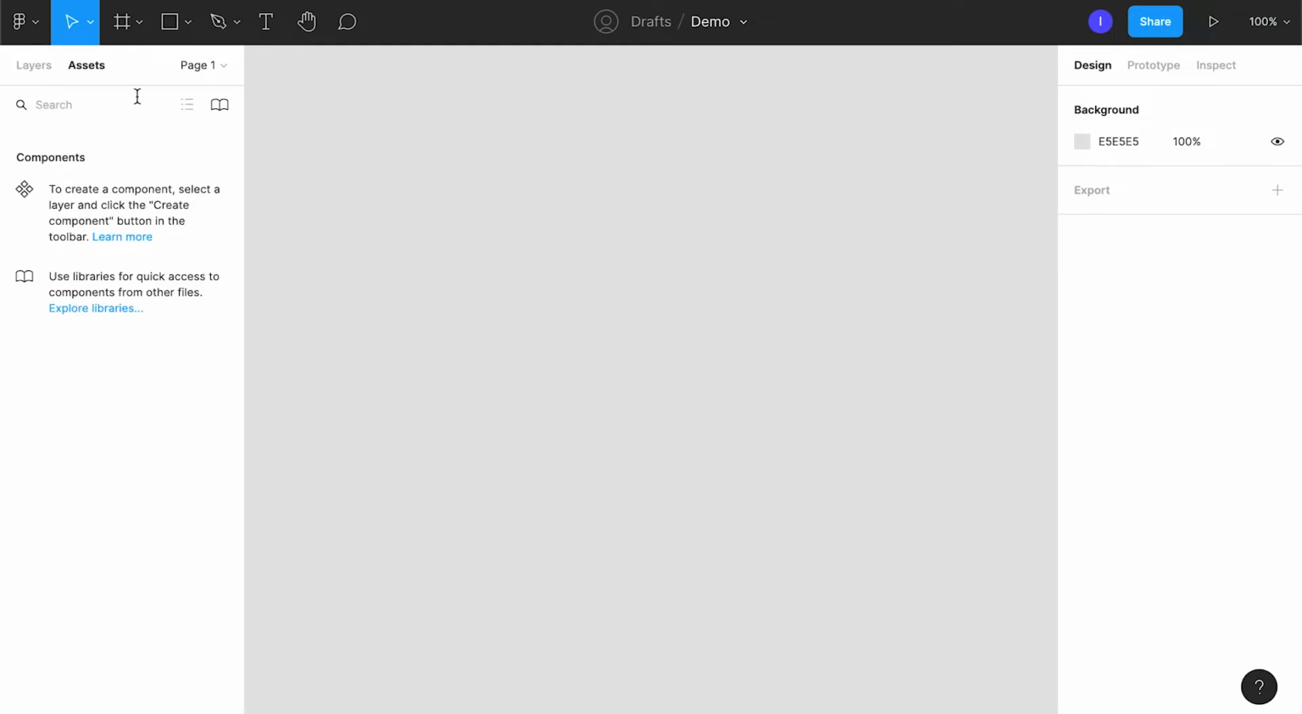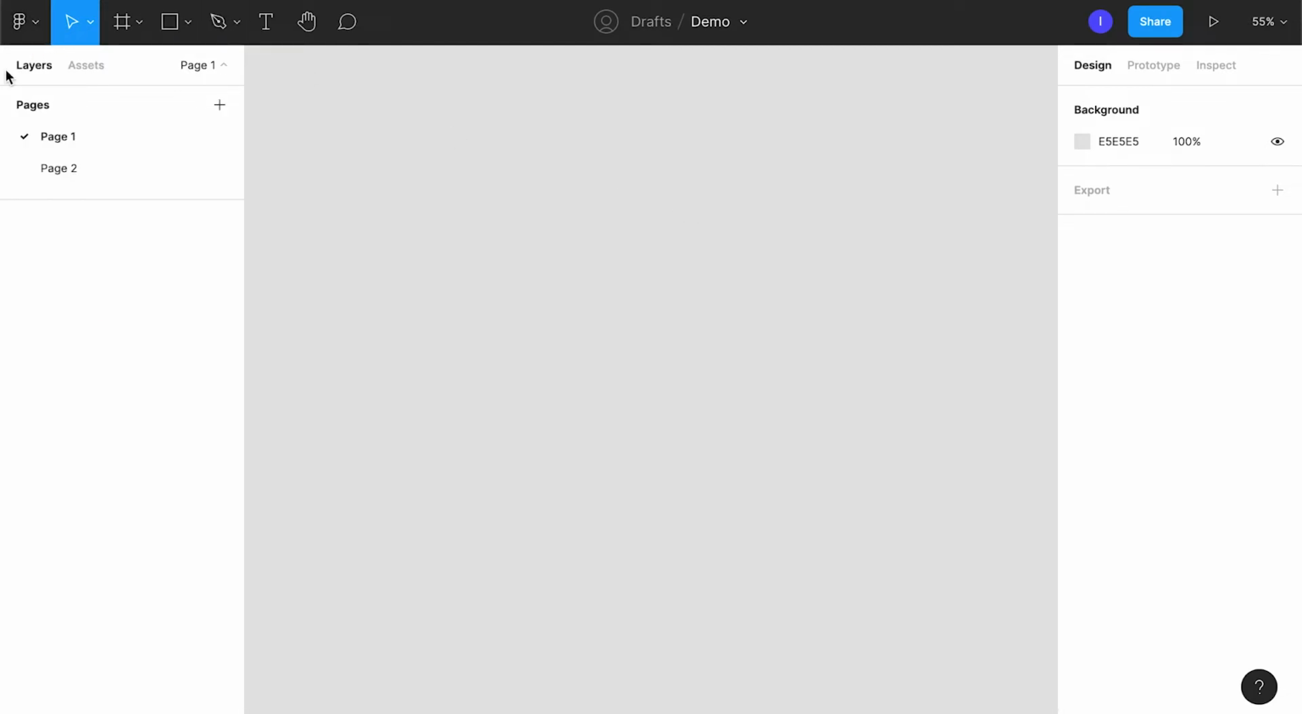Then we have the Assets panel. We are going to use it when we are working with components. And on the right we have Design panel, Prototype and Inspect. But now it seems like everything is empty. I don't even have an appropriate place to start creating my designs. And all the panels are empty as well.